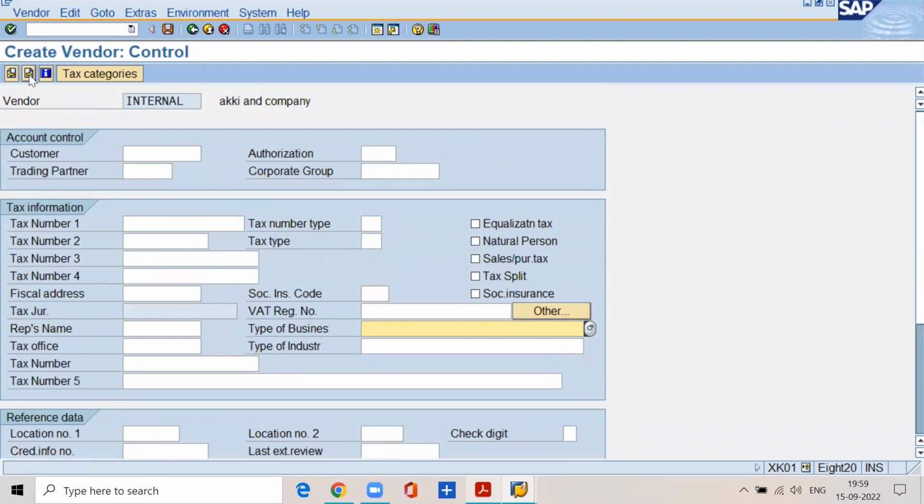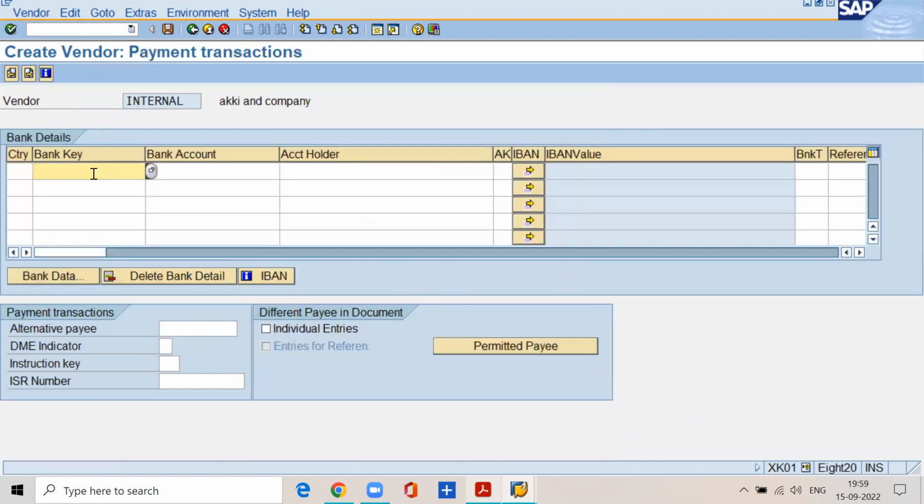Then click on the next entry button. Here you can maintain the bank information of the vendor: country of the bank, bank key, which means IFSC code, bank account number, account holder name. So all this information is maintained here. And this bank information is necessary to make the payments to vendors through bank transfers. Here we don't have all this information. That's why we are skipping it.